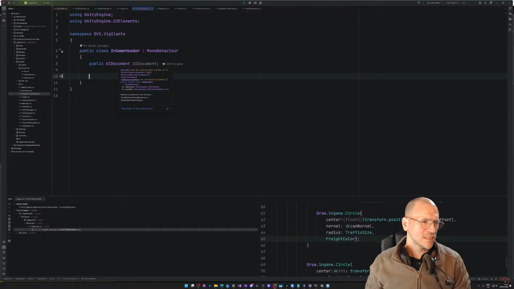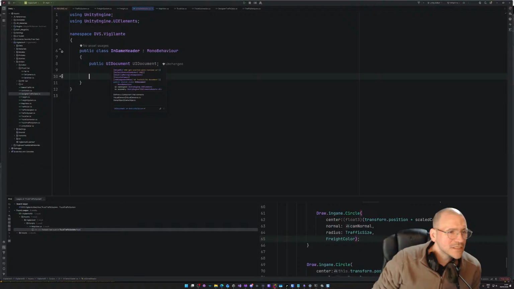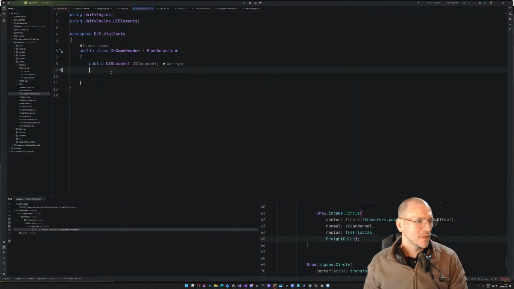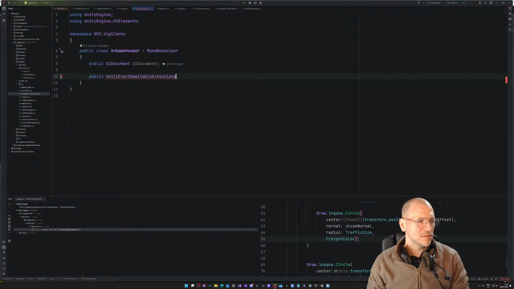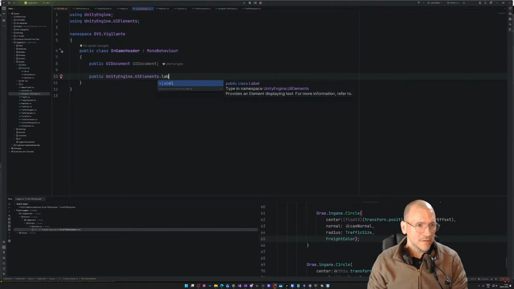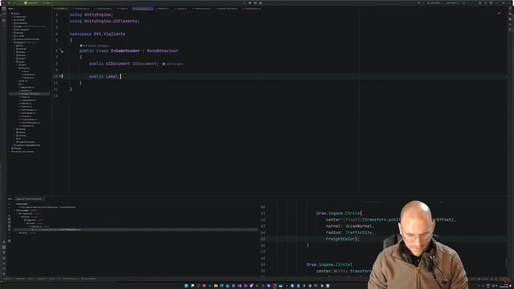Why don't I see it? It's not standing out to me. Mono behavior, you should show up as part of Unity Engine in namespace Unity Engine. So what's the namespace in this one? In namespace Unity Engine.UIElements. All right, perfect. So public UnityEngine.UIElements, and now I need label. Perfect. Okay, it's just label. And this is the credit text.